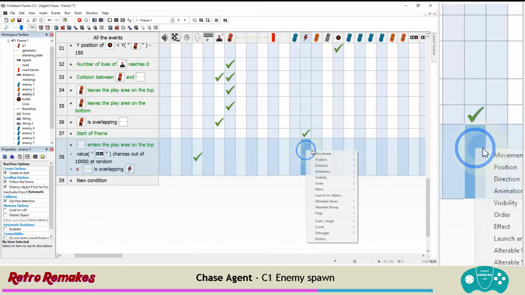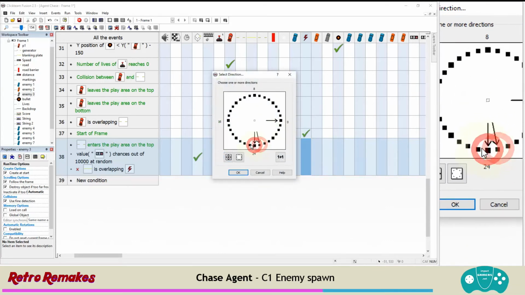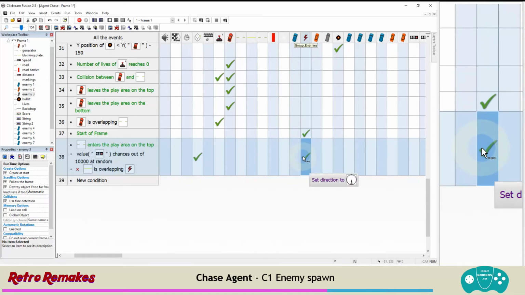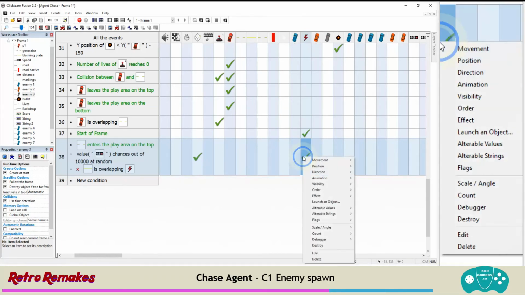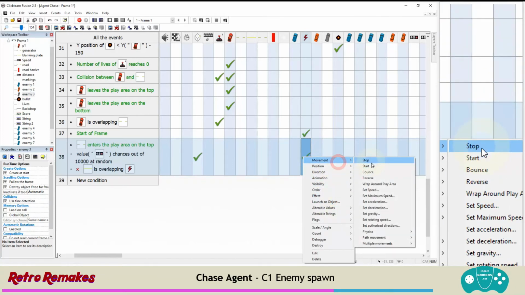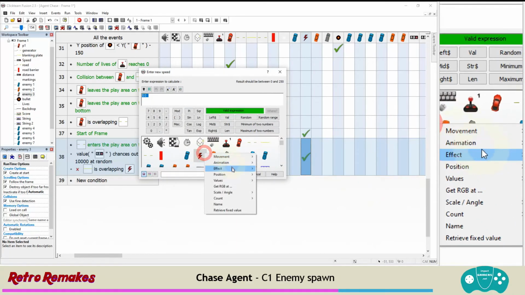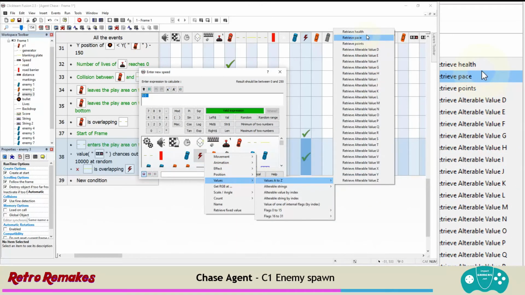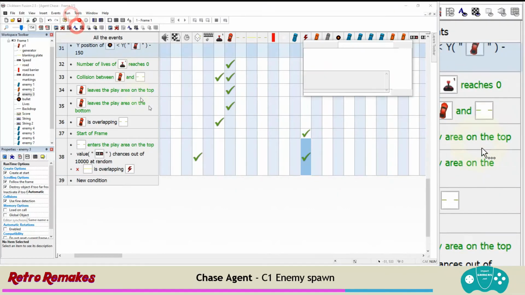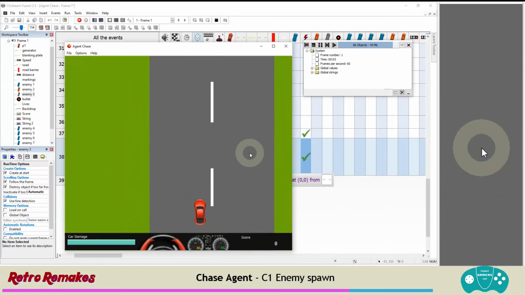Now, we also want to set its direction so that it goes downwards if it's created at the top by the generator. And so I've just selected the directions that are downwards, and right click. We want to set its speed, movement, set speed to be the group enemies, values, retrieve its pace. Now if we run the application, we'll go along.